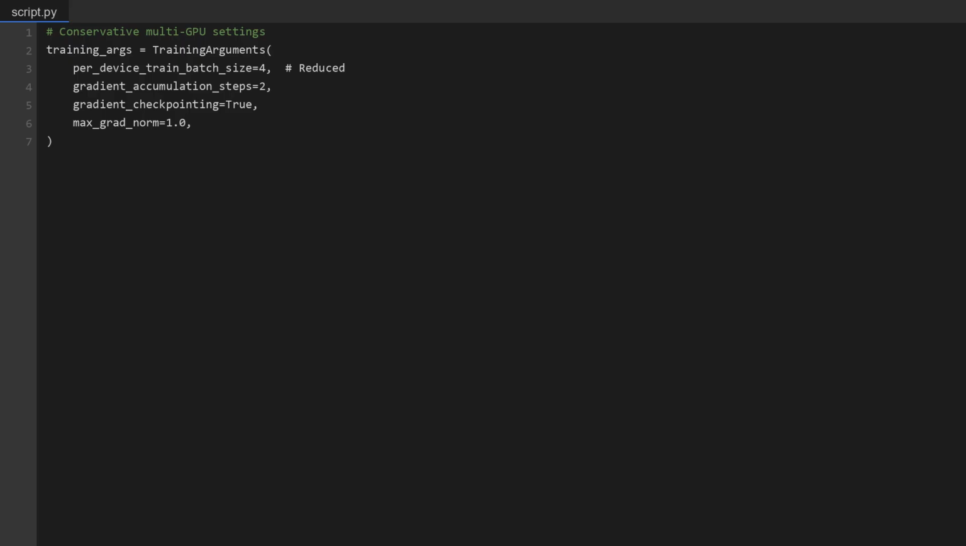Gradient checkpointing trades a small amount of compute for a significant reduction in memory. Instead of storing all intermediate activations during the forward pass, it recomputes them as needed during the backward pass. For large models, this can free several gigabytes per GPU. max_grad_norm of 1.0 clips gradients before they can destabilize training, a standard safeguard that costs nothing in practice.